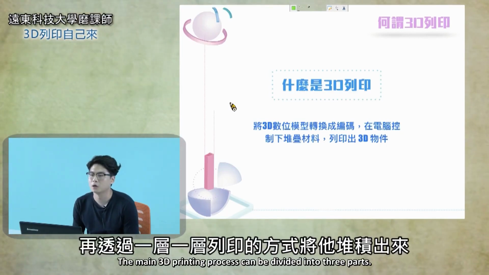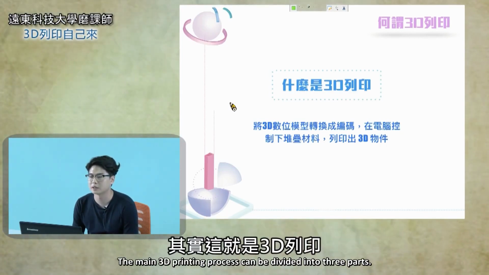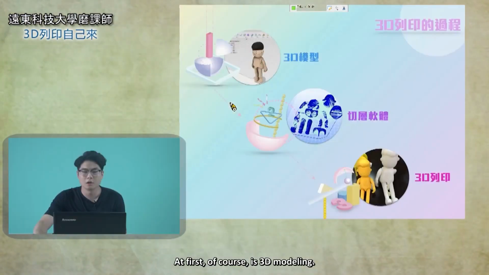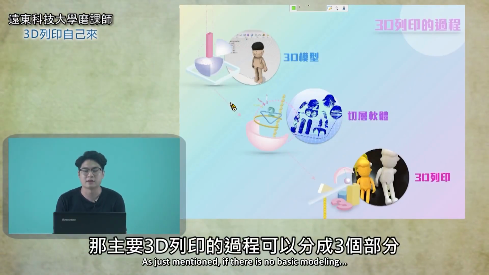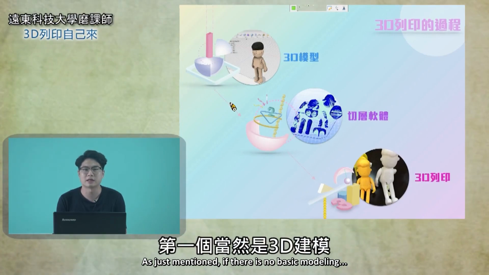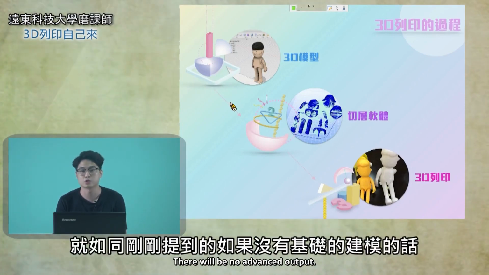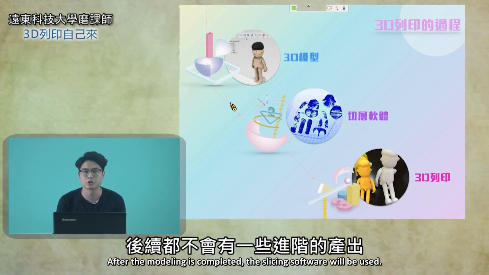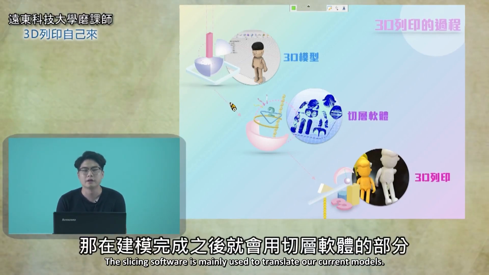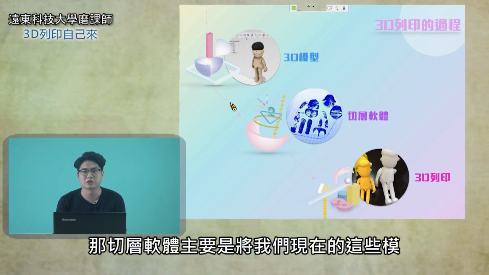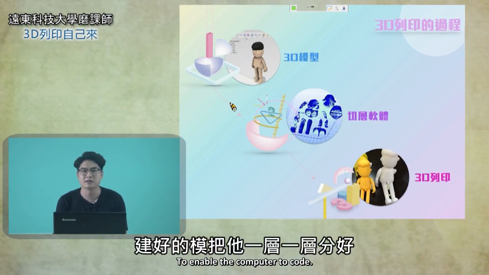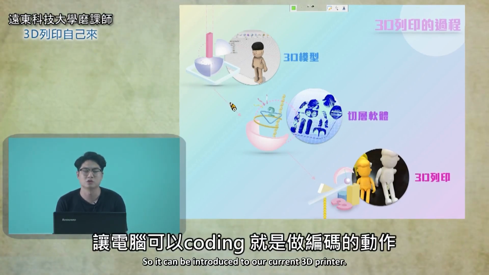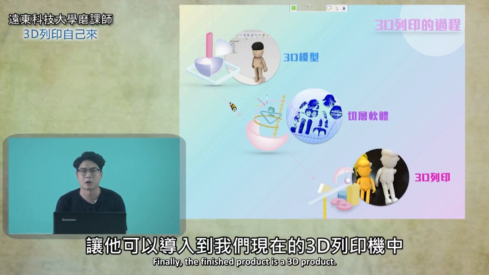The main 3D printing process can be divided into three parts. At first, of course, is 3D modeling. As just mentioned, if there is no basic modeling, there will be no advanced output. After the modeling is completed, the slicing software will be used. The slicing software is mainly used to translate our current models. The finished model is divided layer by layer to enable the computer to code, so it can be introduced to our current 3D printer. Finally, the finished product is a 3D product.